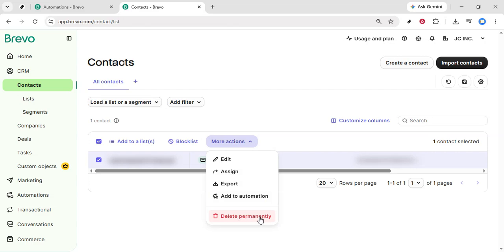This is Brevo's way of ensuring you're absolutely sure about deleting the contact, as this action cannot be undone. Once you're certain, confirm the deletion. The contact will be removed from your list immediately. And that's it. You've successfully deleted a contact from Brevo. This process is quick and easy, allowing you to maintain a clean and updated contact list.